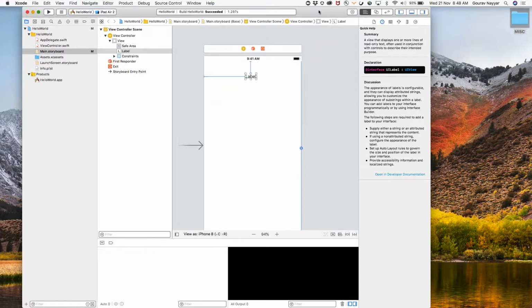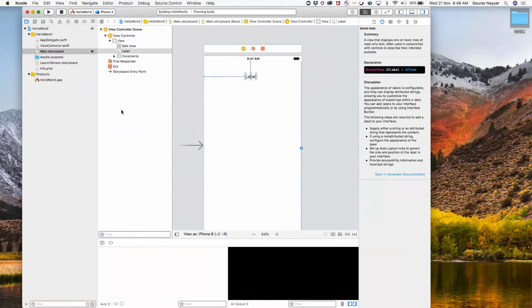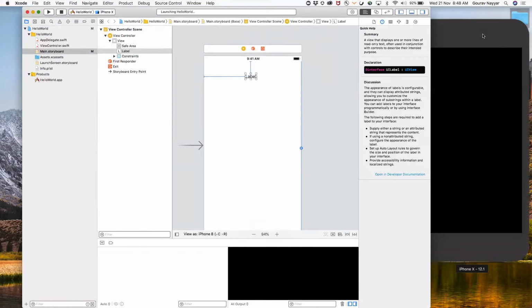In the previous lesson, what we did is we just placed a label and tried using the simple constraints which Xcode lets us add. We added that, and this is what we saw. There was a problem with this. If you're running on, assume, an iPhone X, this is what we were getting.